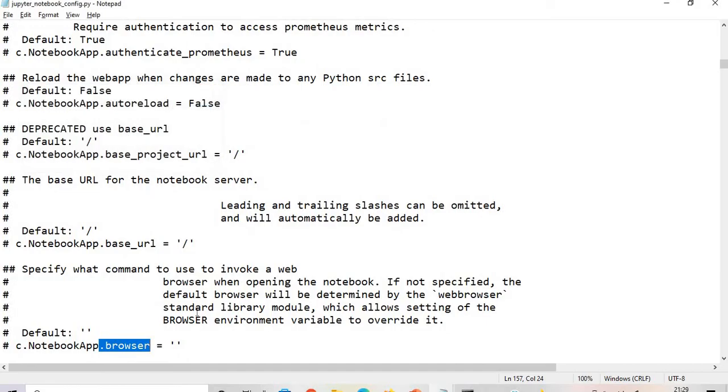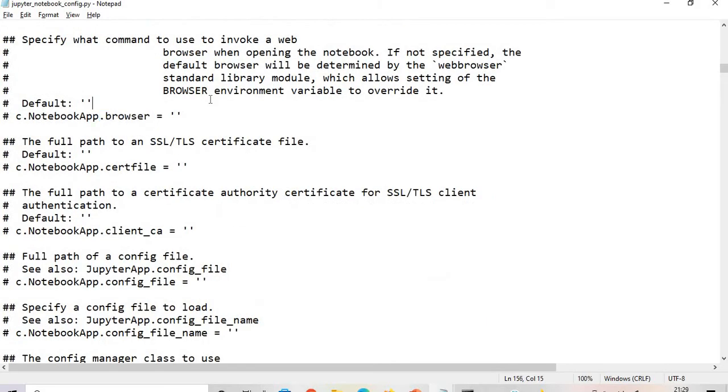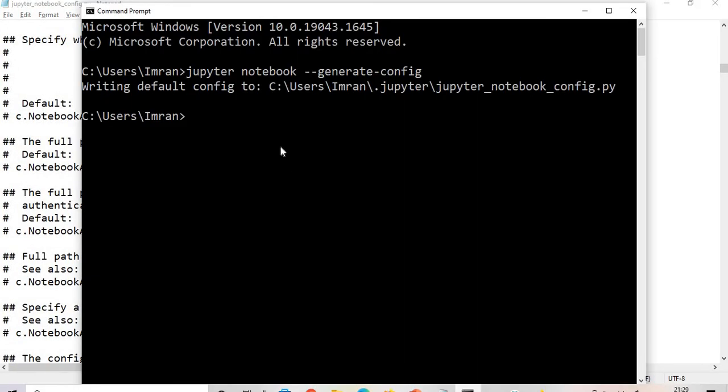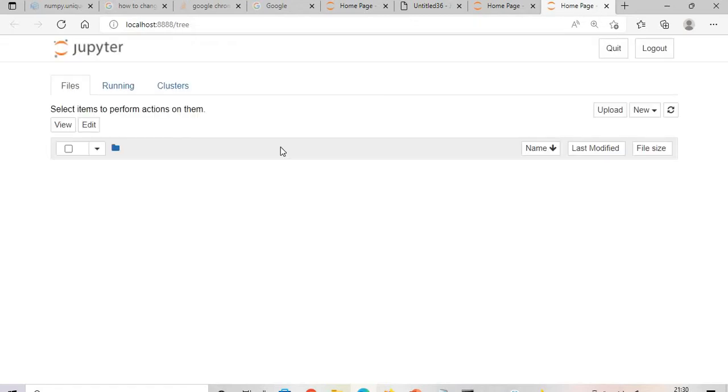Currently, if we run the Jupyter notebook command in our command prompt, just run it and you can see Jupyter notebook is being triggered, right? And it has opened in Microsoft Edge.